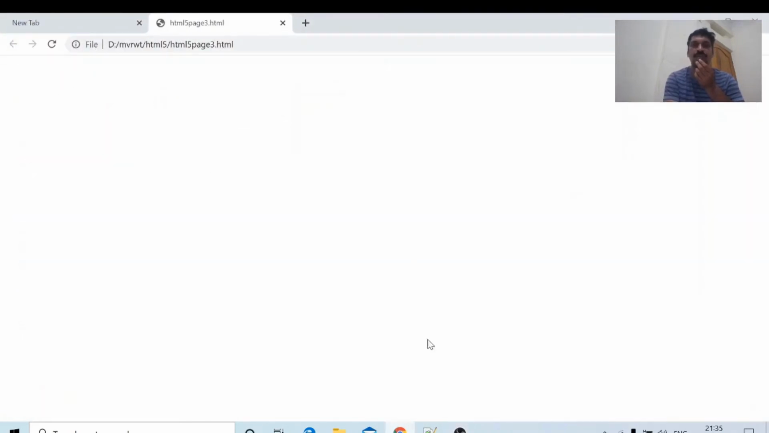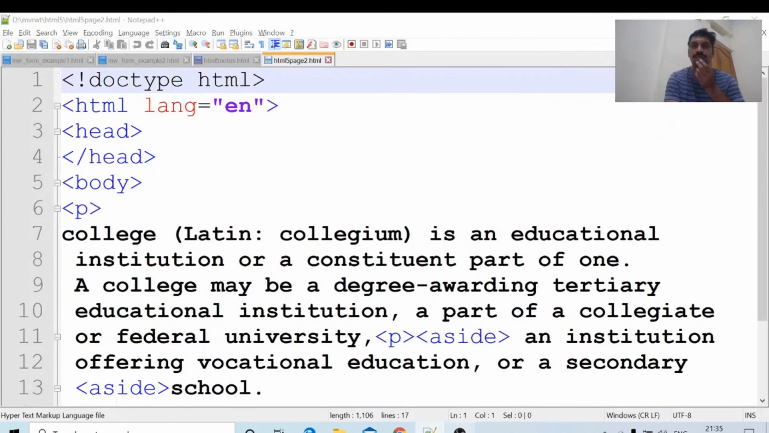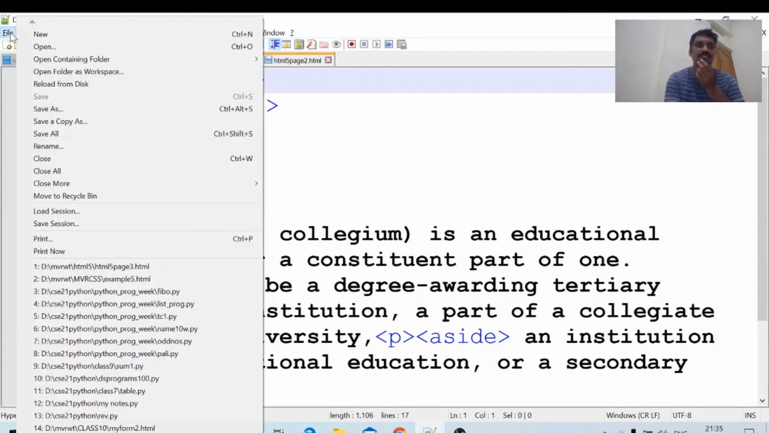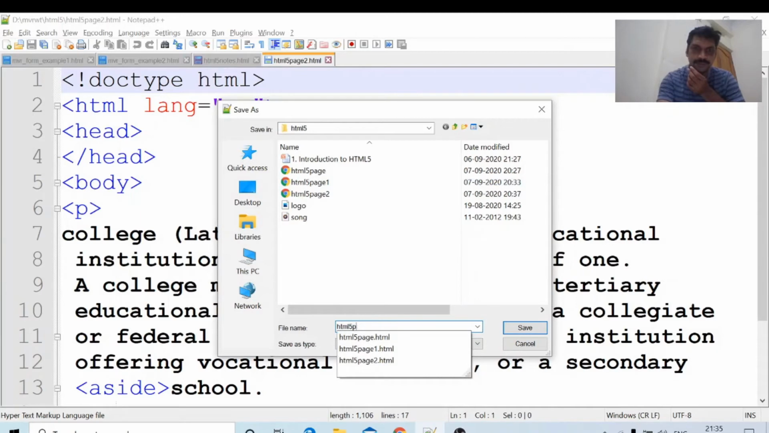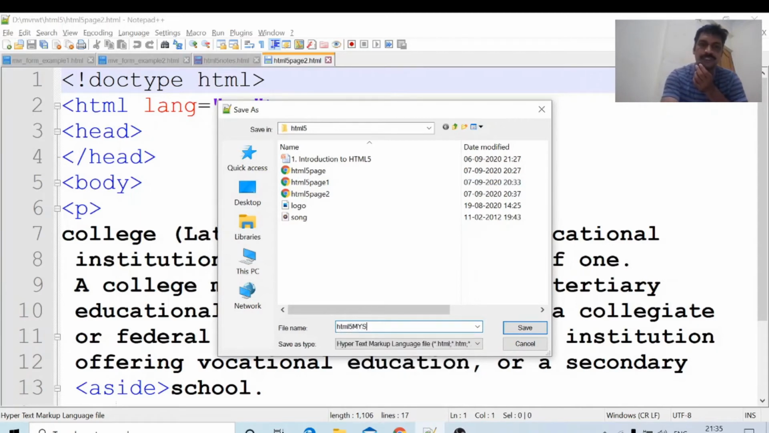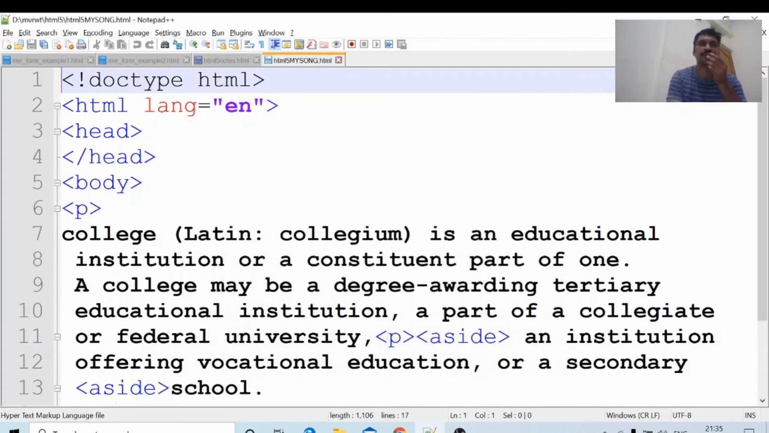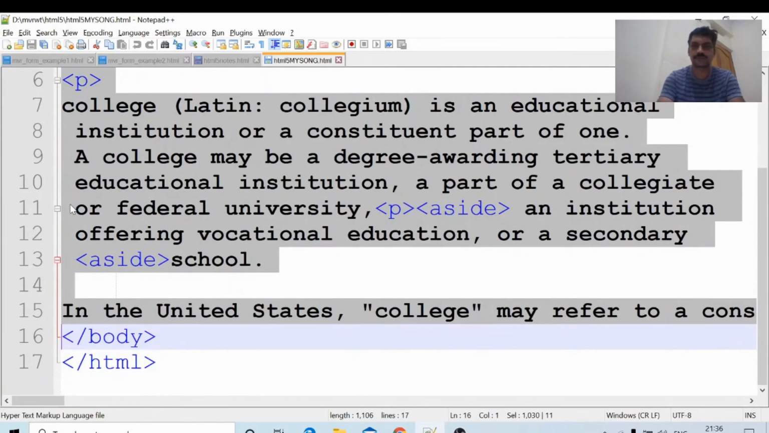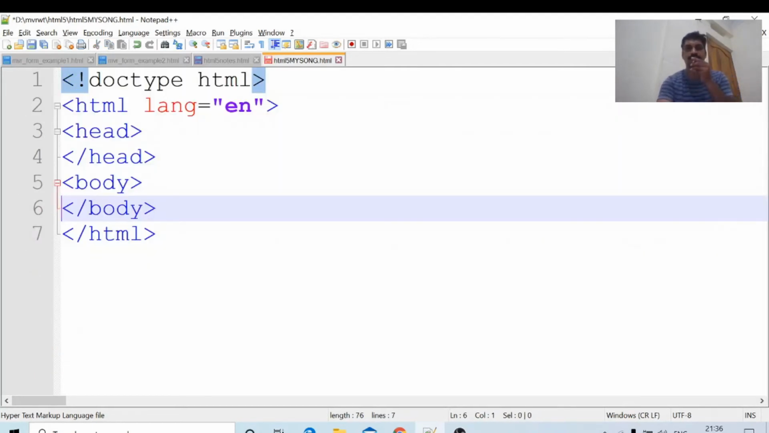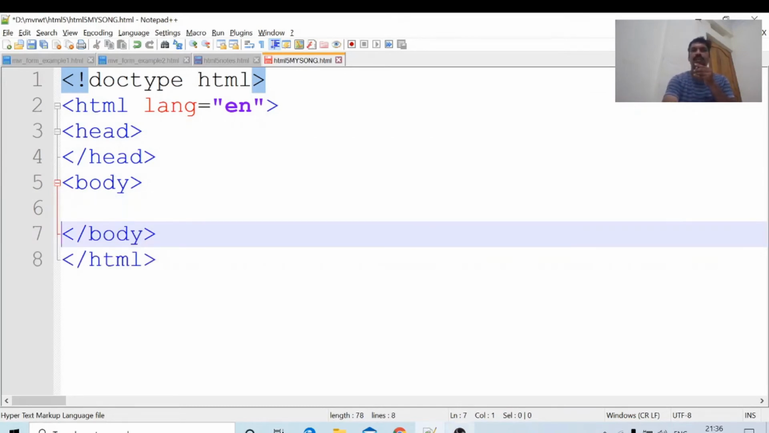I am creating a new page, opening Notepad. I am saving this page as an HTML file named my song. Then I am deleting all the contents within the body, so the body is empty.